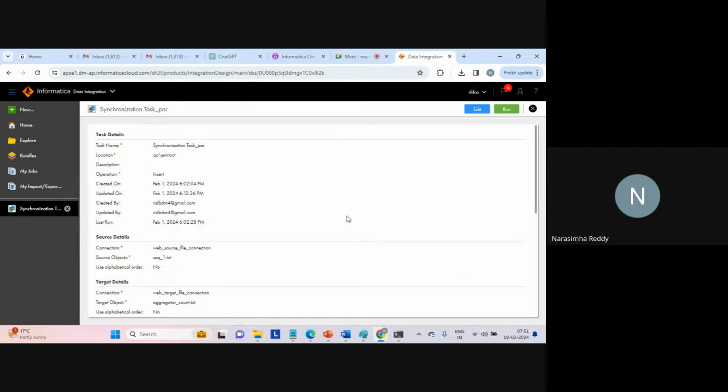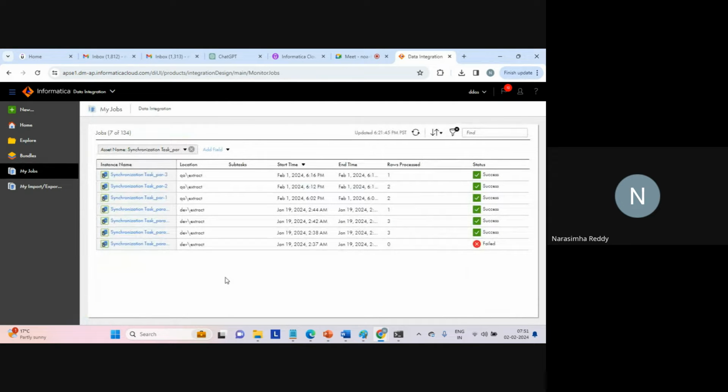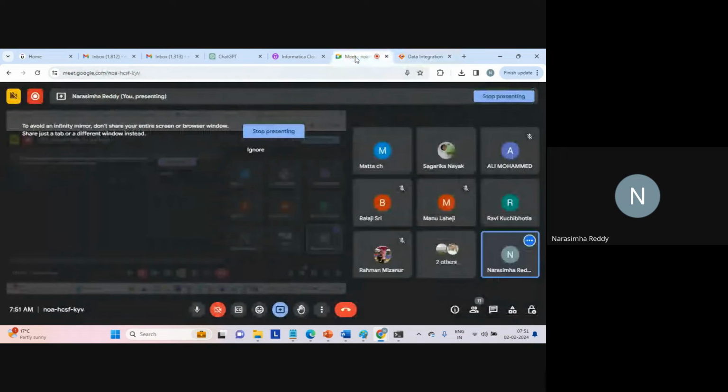But yes, database operations we know. That's where we deal with updates and all that. Okay, Ravi. Fine then. So that's it.